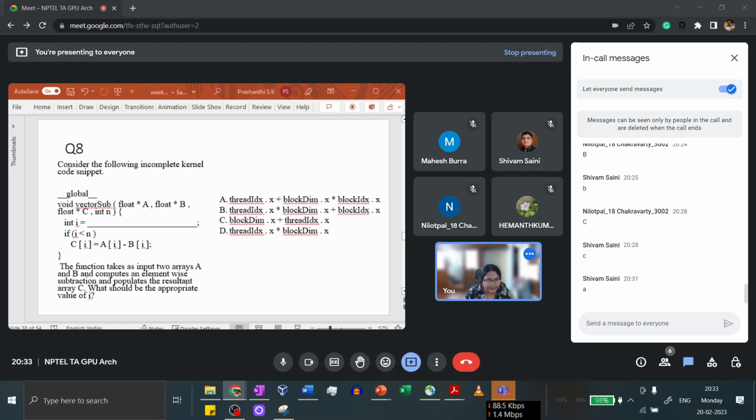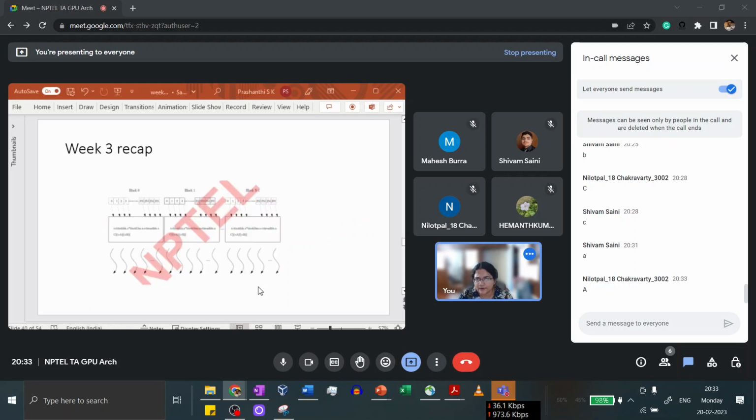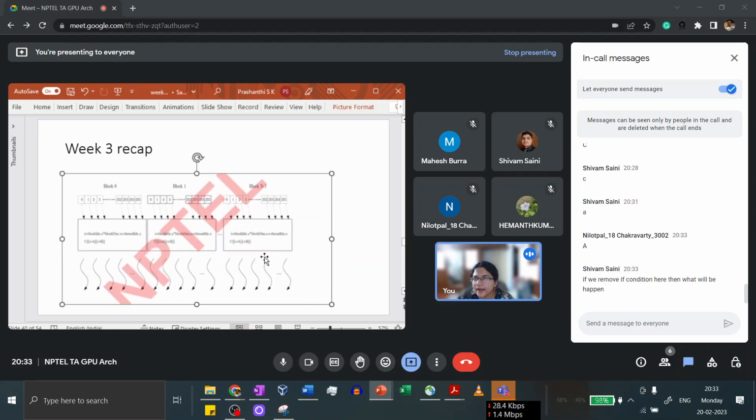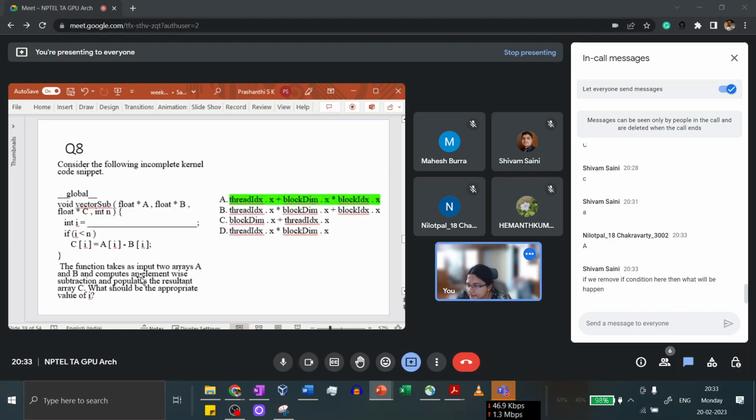Right, okay, let's look at the answer. It is A. So let's talk a little bit about how it is A, right? So assuming that you have this, I hope this is sort of visible. Okay, we have a question on this. If we remove the if condition here, then what will happen? Okay, if i less than n, here the size of both those is n.